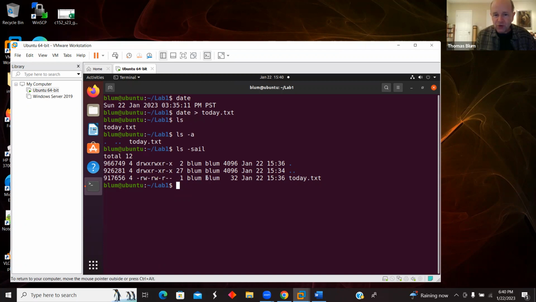This is the user and the group that owns and made this file. This is how much space the file takes up on the system, and this is how big it actually is. So it doesn't use all the space that's given to it. Okay. And it was just made today, January 22nd.